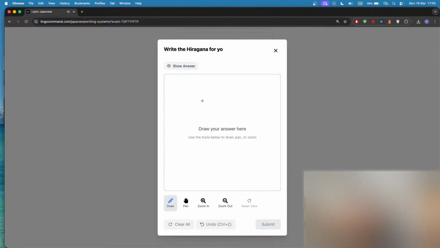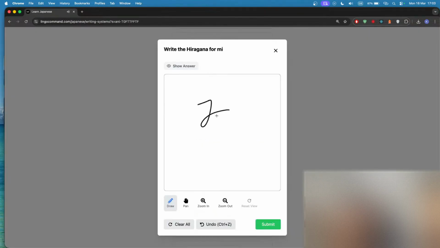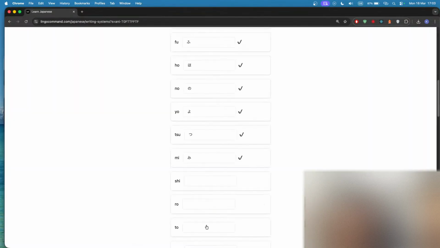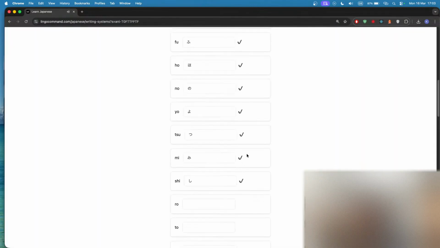Yo. So this is ya. This is yu. How am I forgetting this? What is yo again? This is yo. There we go. So it's 1, 2. And then tsu is this one. There we go. And then mi is this. Shi is very simple. It's that one. Kind of looks like a hook.